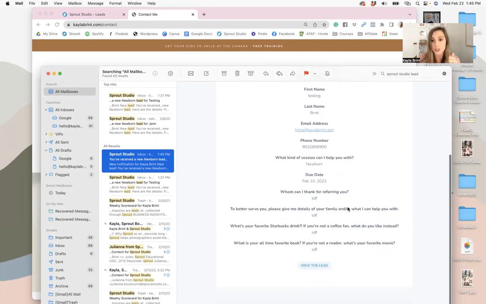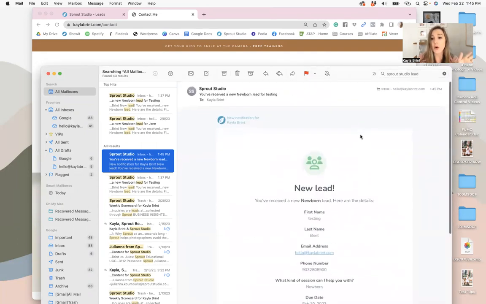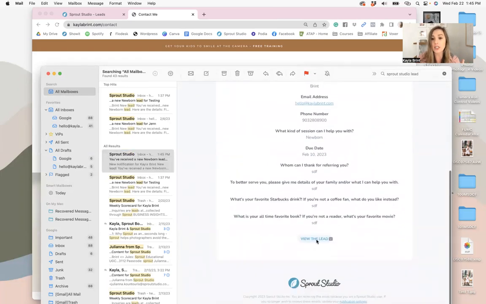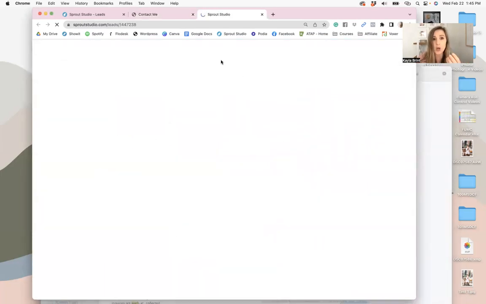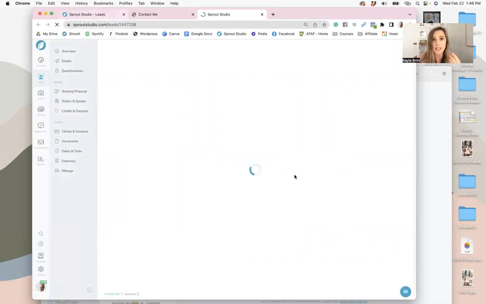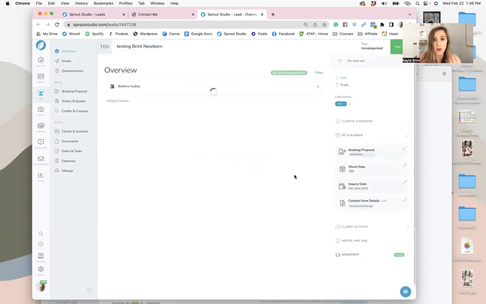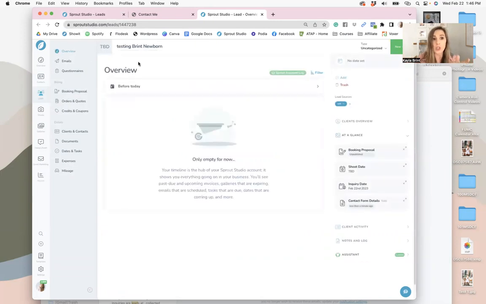Of like, here's what you need to fill out and I'll send you all the information. So you get this here and then you go to view lead and it's automatically going to open up the back end of Sprout Studio. This is Sprout Studio in and of itself. So you have all of these ways you can keep up with your emails. You can email them directly through Sprout Studio, which is very, very nice to keep up with in here, so it doesn't have to go to your big Gmail account and get lost. You can keep all of your client communication within Sprout Studio.